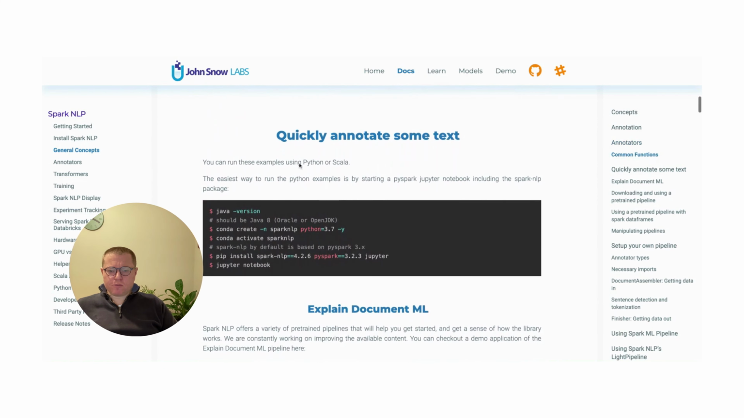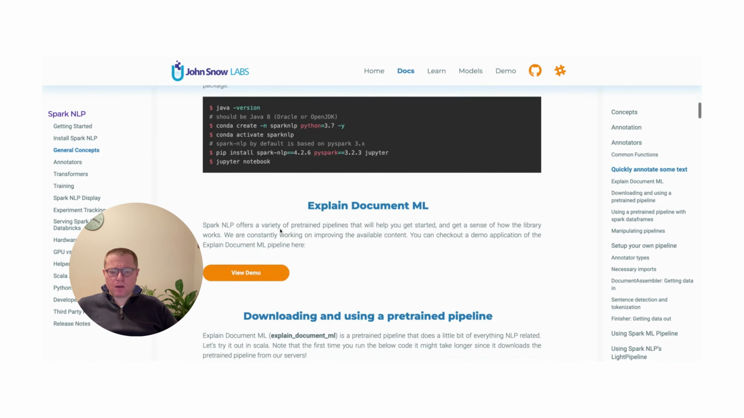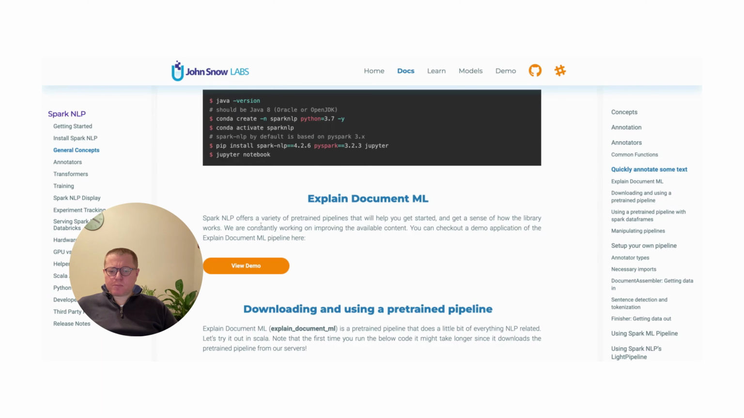Let's have a look at how we can make an annotation for a text, either via Python or Scala. These are all possible when we start the PySpark Jupyter Notebook. You can see a sample code here. We initialize the Java version. We can enable it via Conda or Anaconda. And this is how we make the final installation of Spark NLP and PySpark and initiate this Jupyter Notebook. And for Explain Document ML, Spark NLP offers a variety of pre-trained pipelines, which we are going to start soon, and see how the library works.